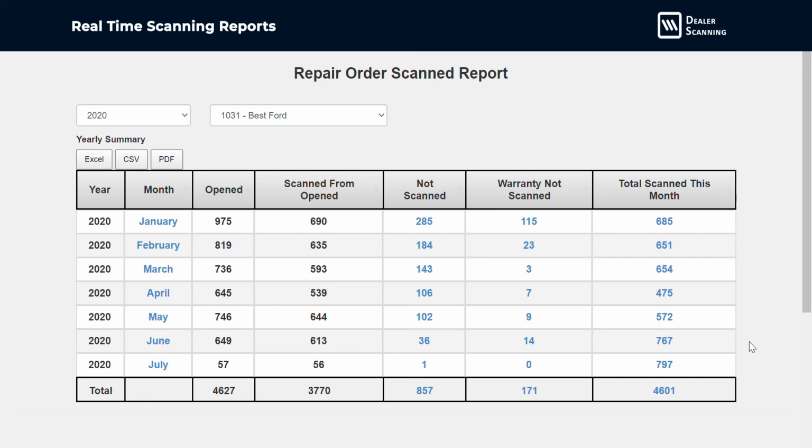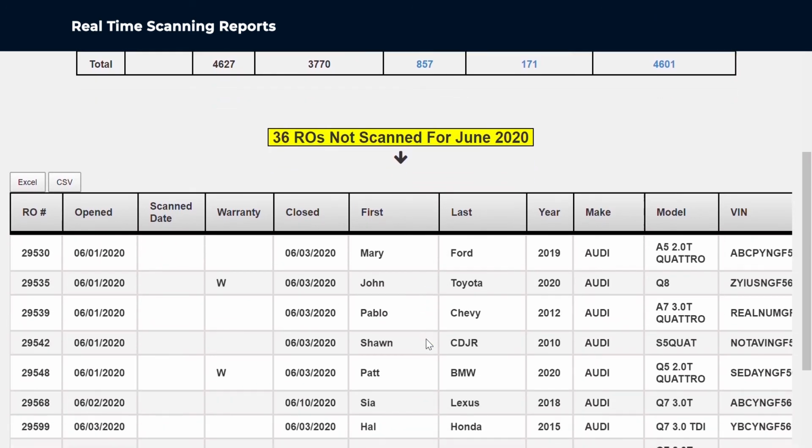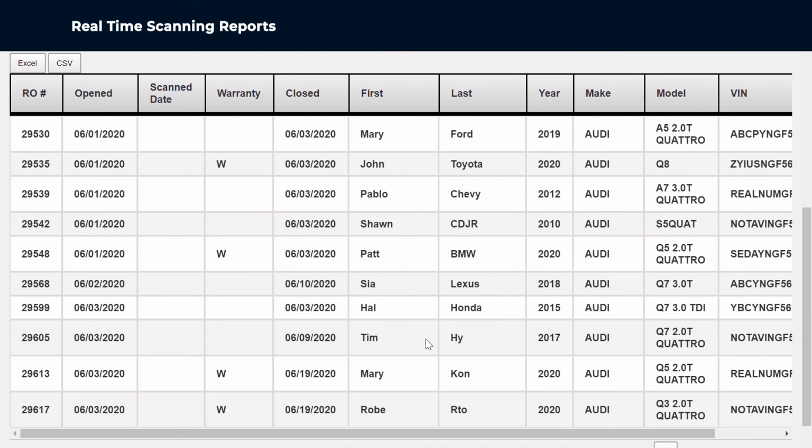But wait, there's more. What if we want to see the detail for those not scanned repair orders? Well, if you look at the month of June, we see that there are 36 repair orders that have not been scanned. Simply click on the number 36, and this will open the RO detailed report at the bottom of your screen with the information necessary to help you find the physical document: repair order number, open date, whether it is a warranty repair order or not, customer name, and VIN information. Again, you can export this report easily via Excel or CSV.